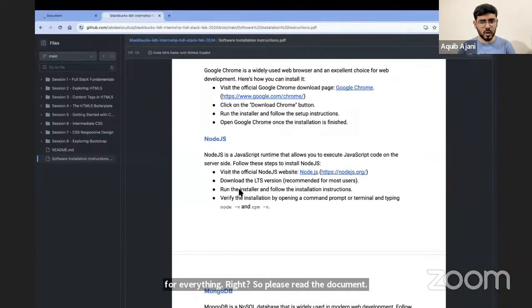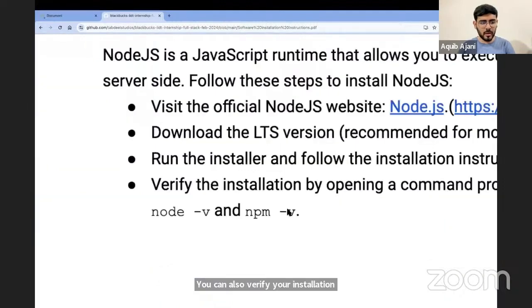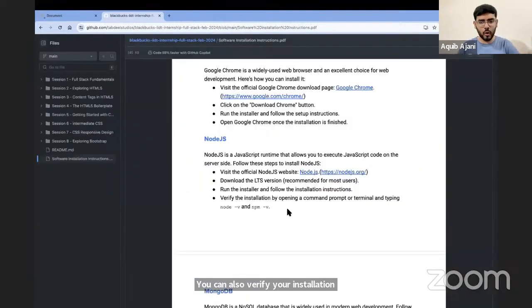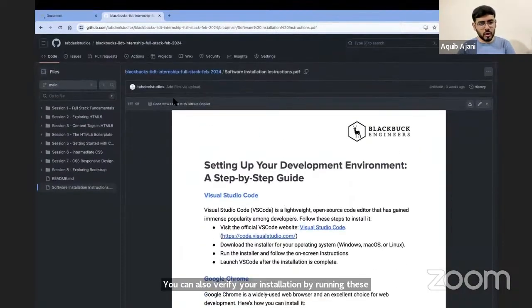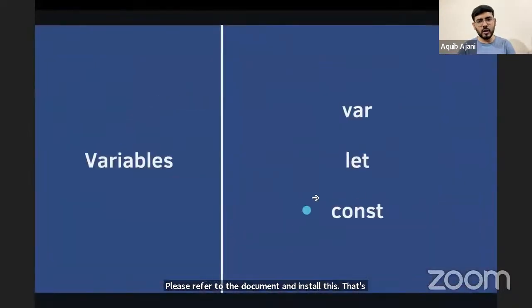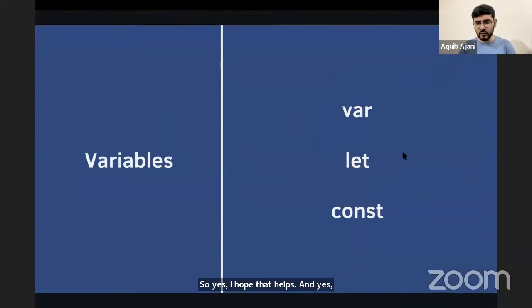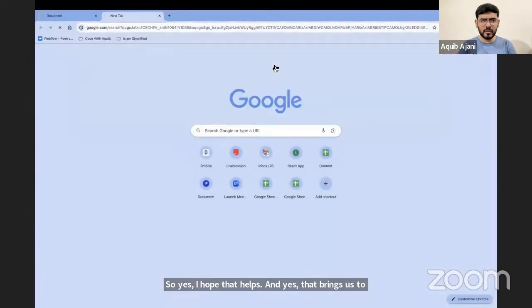If you see node is not a command, the steps are written over here. You can also verify your installation by running these commands. I've given you all the steps. Please refer to the document and install this. That's what's missing, which is why you're getting all those node command not found related errors. So yes, I hope that helps. And that brings us to the end of the concepts as such for today.